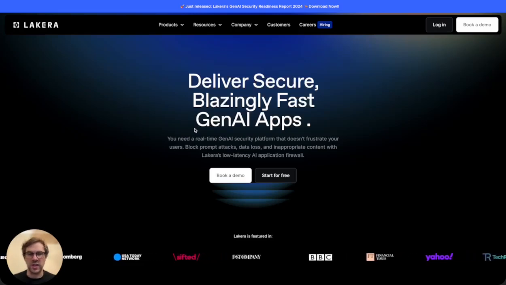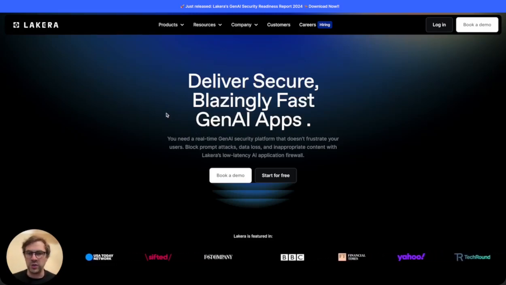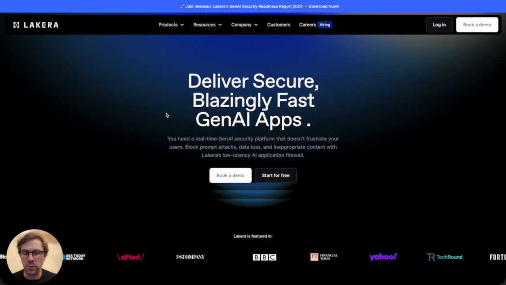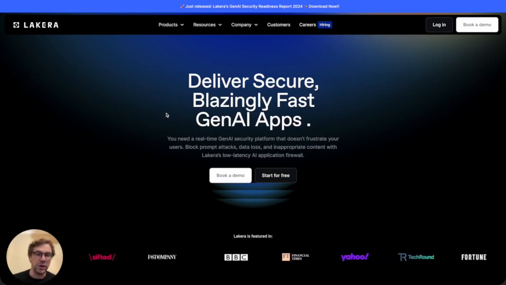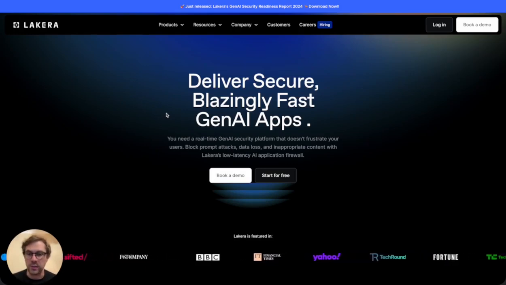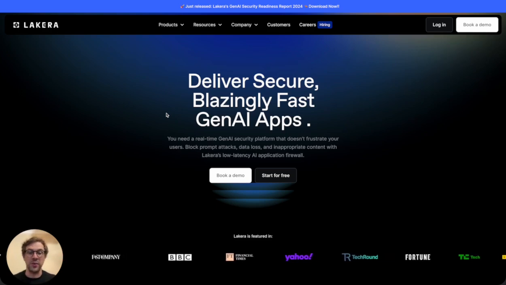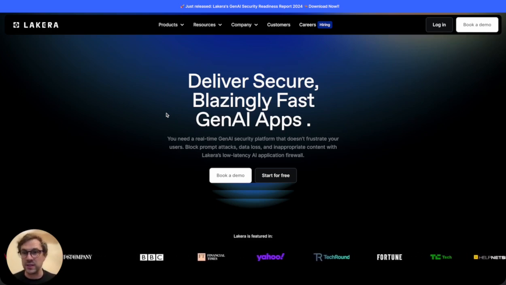Hi, I'm Sam from Lakera, and I'm going to show you a demo of the Lakera Policy Control Center to show you how easy it is to set up and manage your policies and configure your AI security defenses.